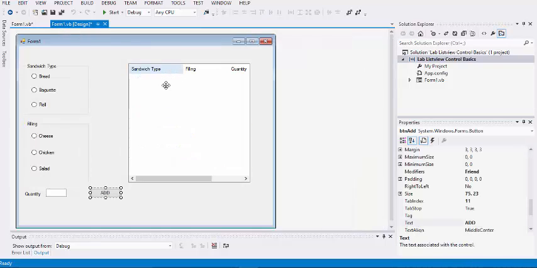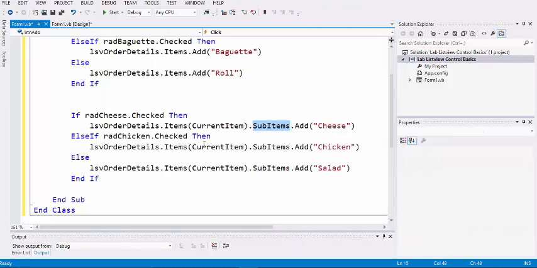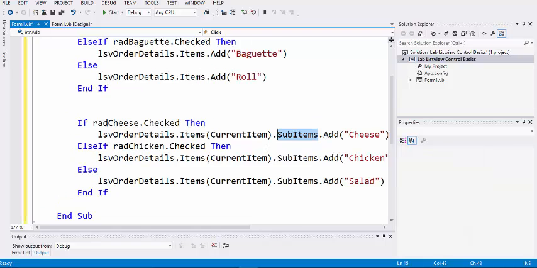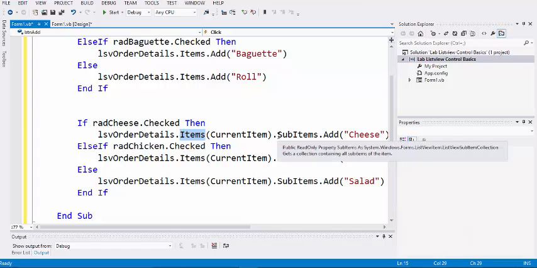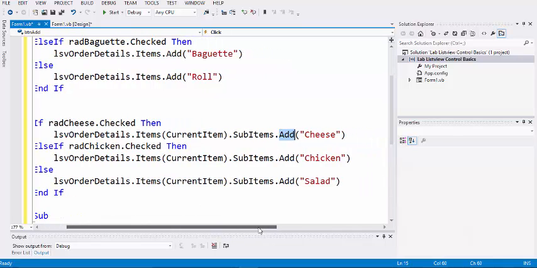It doesn't seem to make logical sense, or the wording's not intuitive, but basically what we're saying is sandwich type becomes the new row. So I've added a value in there. Filling and quantity are sub-items within the item called sandwich type. Make a bit more sense when we see it. But if you look here, you've got the same thing. The list view, items, sub-items, that's the extra thing, add. So the only difference between this and a list box is SubItems.Add.